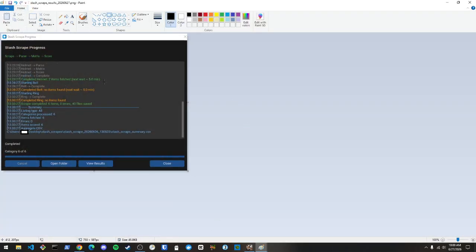It's going to finish one category, and then it's going to wait, and then it's going to start a new category, in this case belt. It's going to complete. It's going to tell you how many items it found, or none. For me, I had no belt items listed. It's going to wait again, go to the ring, etc.